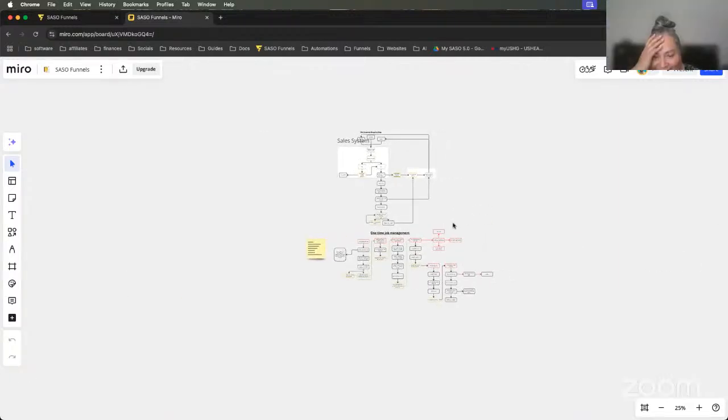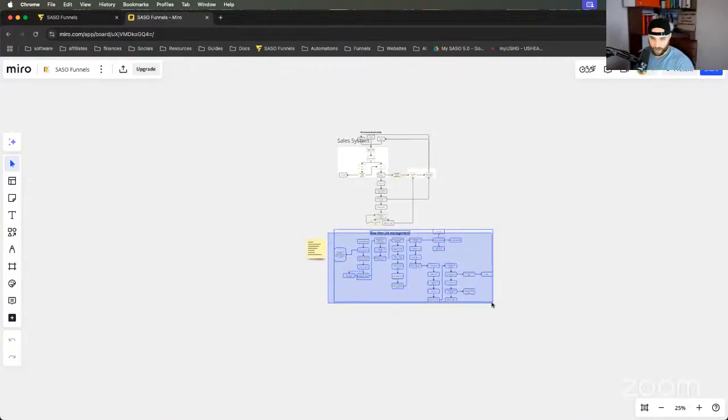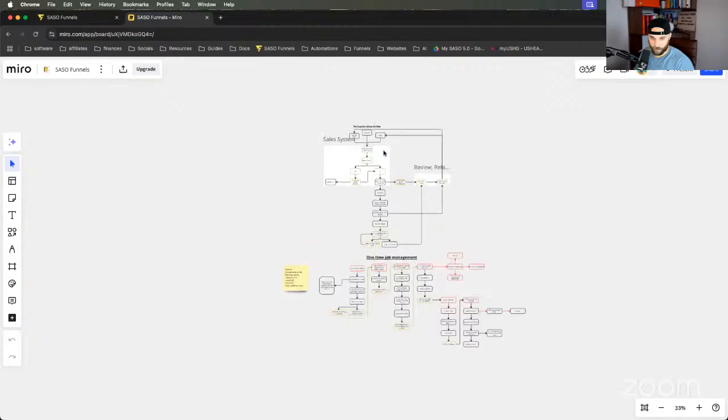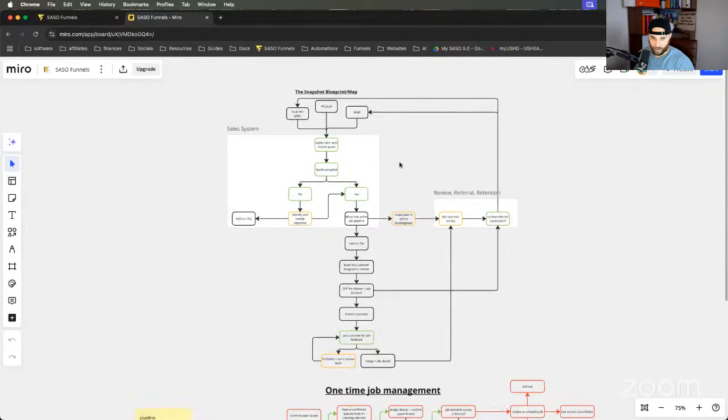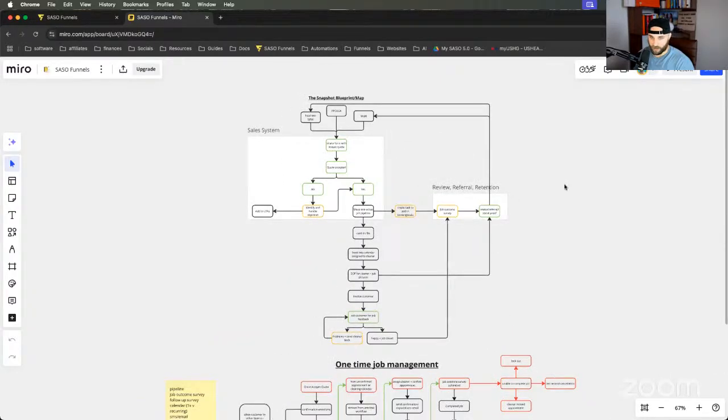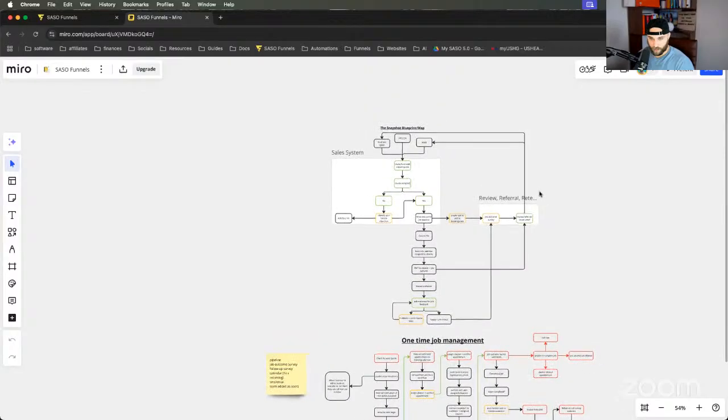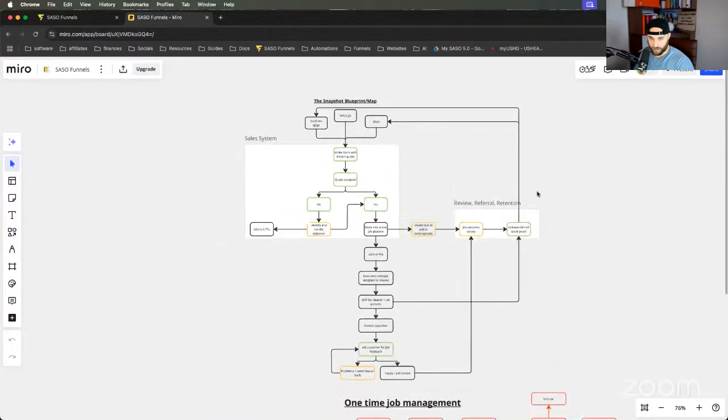But this is the one-time job management. So what we're basically doing is we mapped out his process. He's currently using Booking Koala. Okay, there we go. So he's currently using Booking Koala. And what he wants to do is eventually try to replace it.